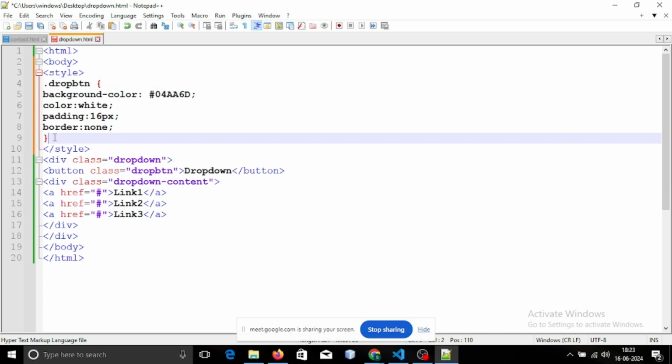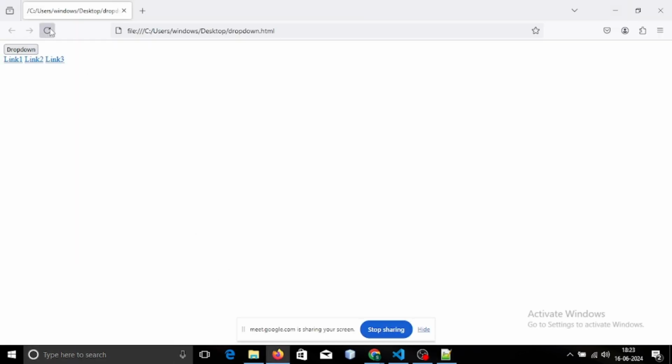So let me save this and let us check. Let me refresh this. See, we have got green, I think that hexadecimal number is for green. Is it clear? That is the CSS for the drop down button.